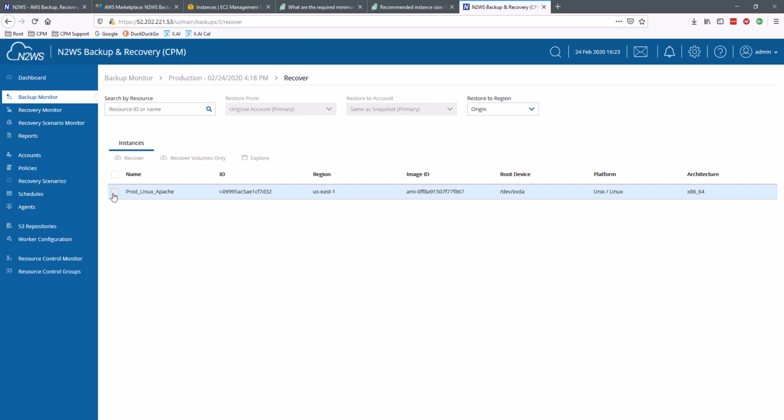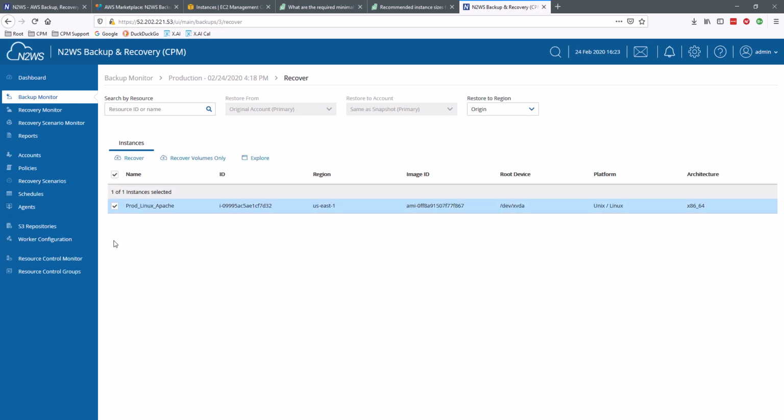So now I can choose that resource, and I have 3 options. Recover is going to allow me to recover the entire instance, exactly as it was when we performed the backup. I also have the option to only recover certain volumes, and that will then give me the opportunity to either attach the recovered volumes to a different instance or the original instance. And last but not least, you also have Explore.